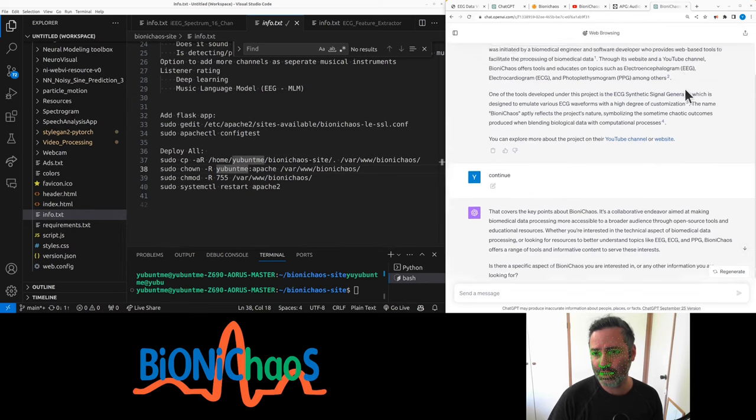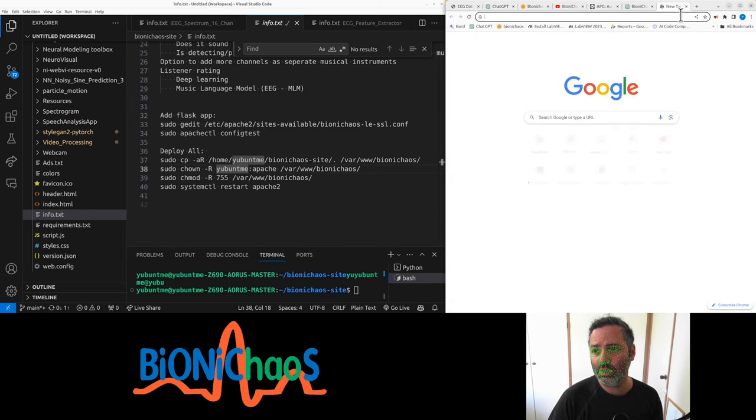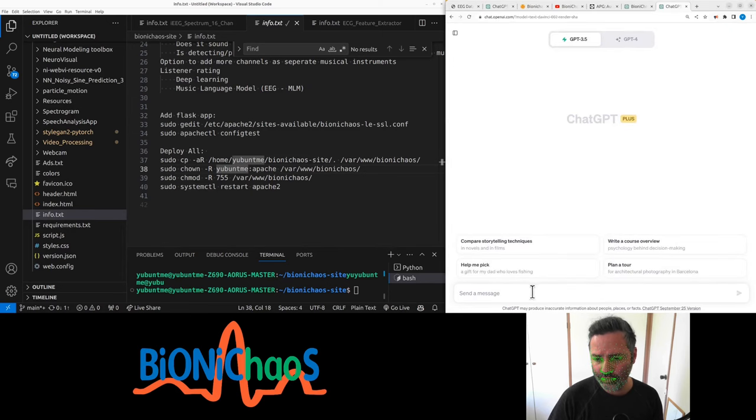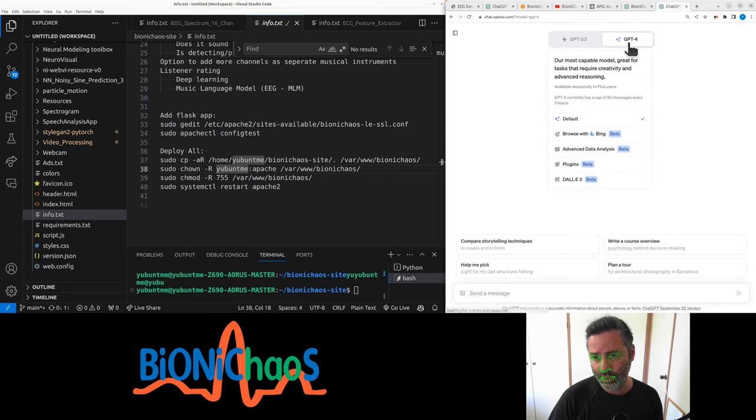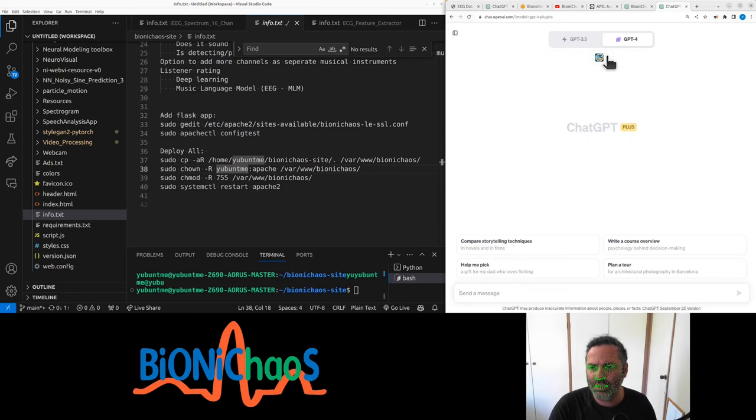That's only GPT-4. 3.5, yeah, it doesn't have any of these options. And 4 gives me browse with Bing, advanced data analysis, which used to be the code interpreter, because that's the one where I can actually load files into. Yeah, the plugins, I used some of them. Some of them are not too bad.